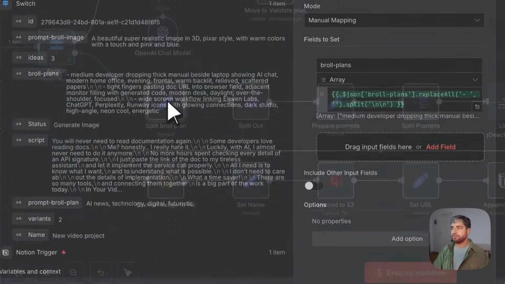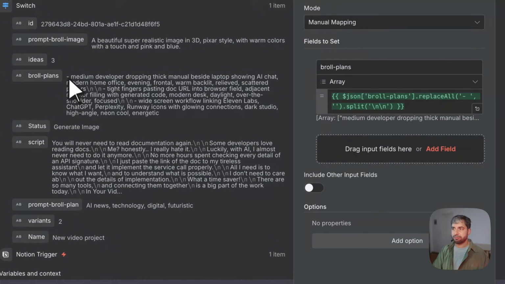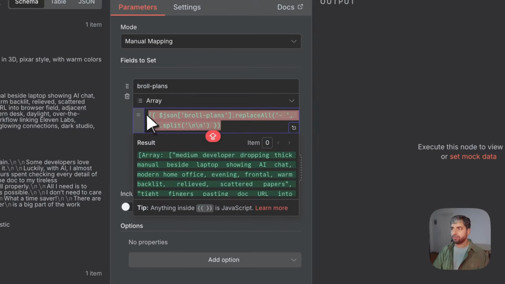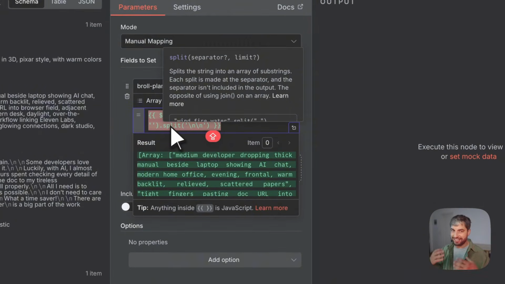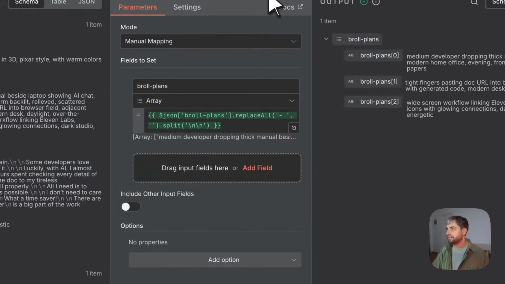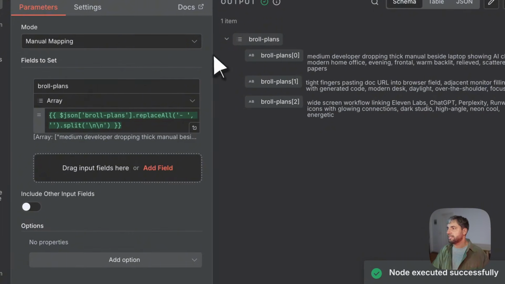So the first thing we need to do is to split, because what we receive is one text with all the plan, and we need to split it. So for this, I wrote this little formula. More precisely, I asked ChatGPT to write this little formula. It's not so complex, but let me execute it. So this will split.